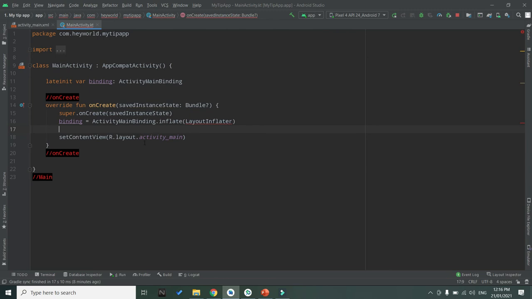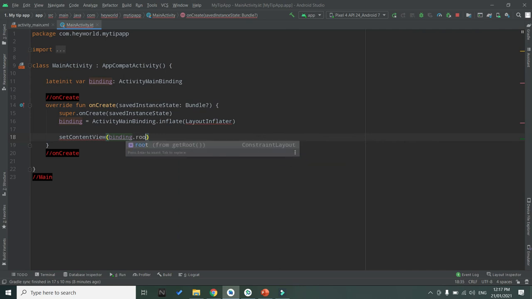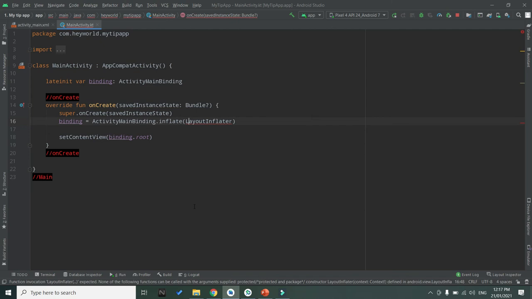Now we have to set the content view as our binding.getRoot. We set our content view to binding.root, which is creating the address to this lateinit we've created. We have an error here, and instead of a capital L, you have to write it with a lowercase. That is layoutInflater.